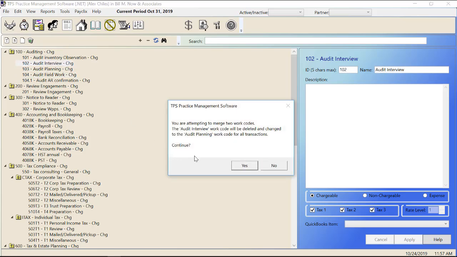And then it tells you, you are attempting to merge two work codes. The audit interview work code will be deleted and changed to the audit planning work code for all transactions. Continue. If you say yes, then everything that was in audit interview will be changed to the audit planning work code.